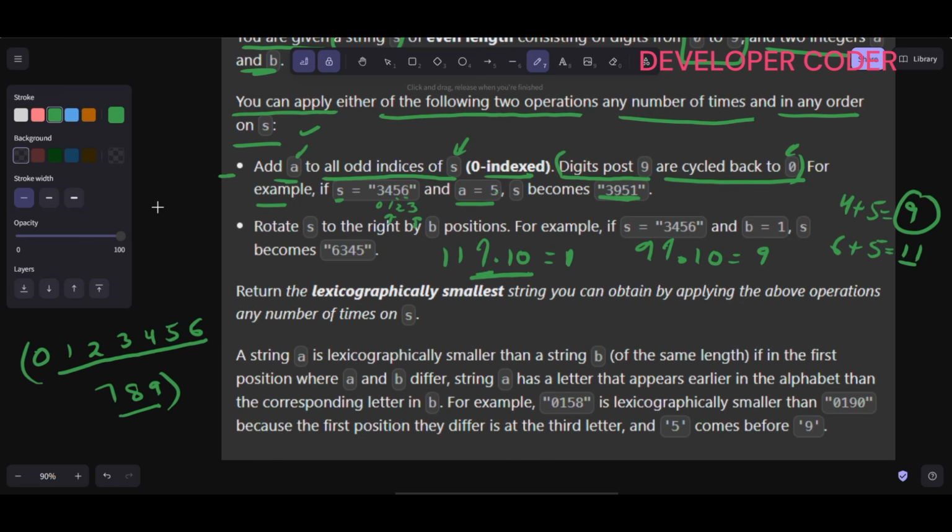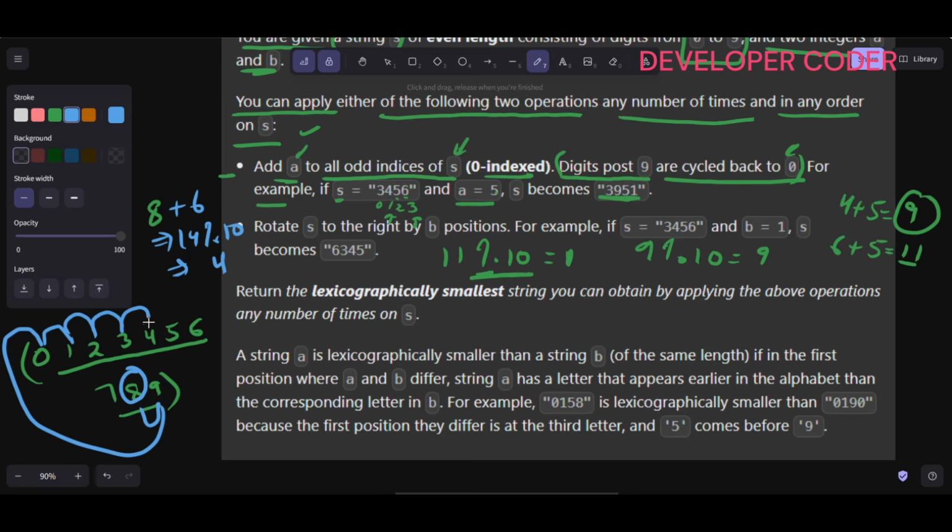Same way, if you are at 8 and I told you to add 6 to it, you are going to get 14. If you do 14 modulus 10, you are going to get 4. See, you are adding 6: 1, 2, 3, 4, 5, and 6, that's it. So we have to just do the modulus with that. And we have to return the lexicographically smallest string that you can obtain by applying the above operations any number of times on S.